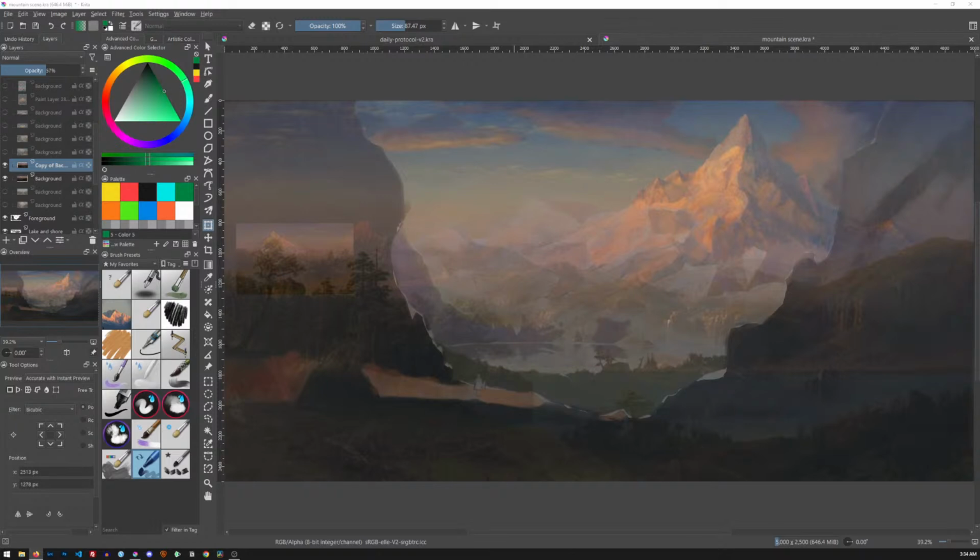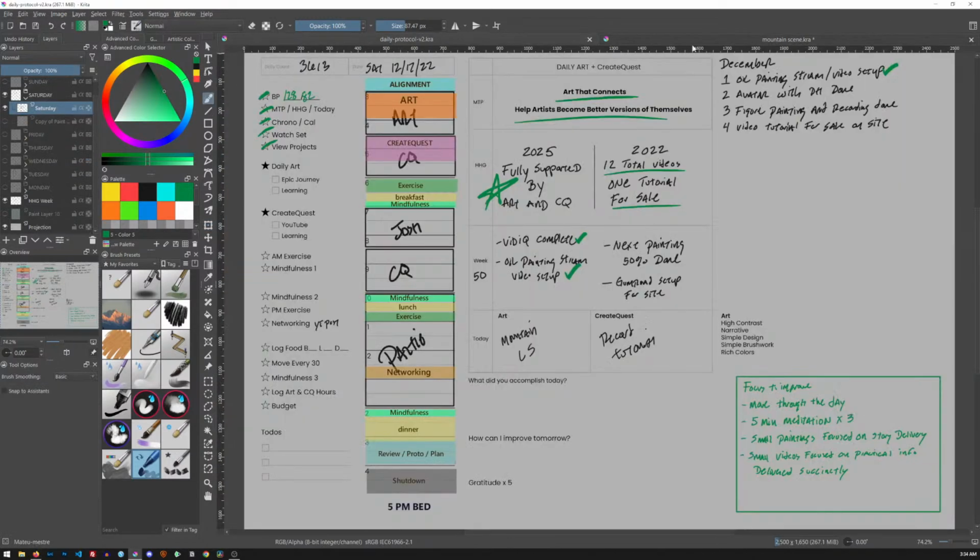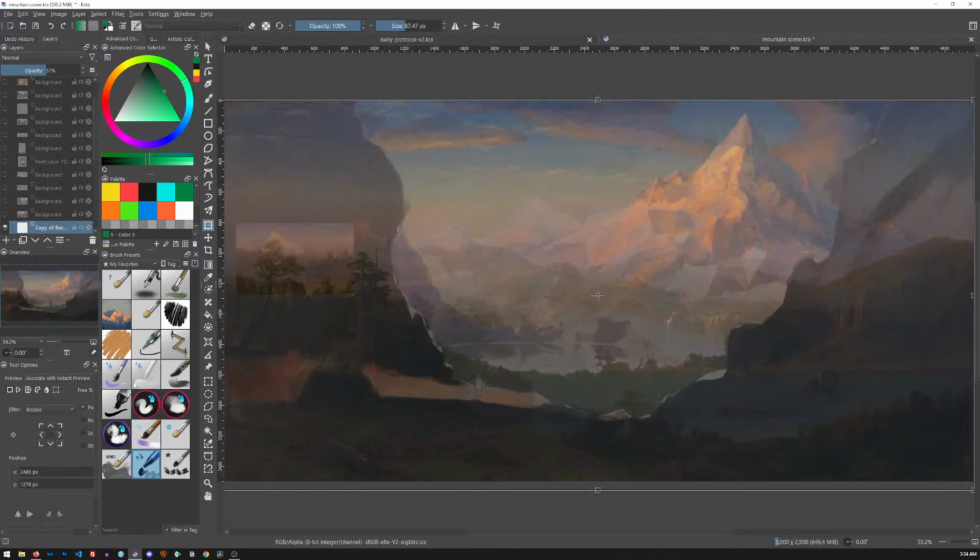Daily Art Day 3613 for me, I think so. 3613, getting closer to 10 years straight. Wonderful.